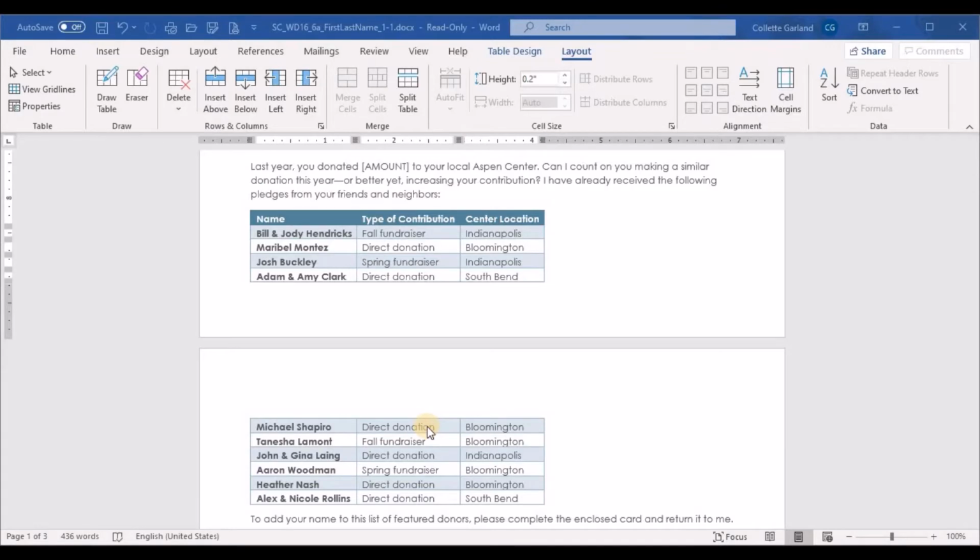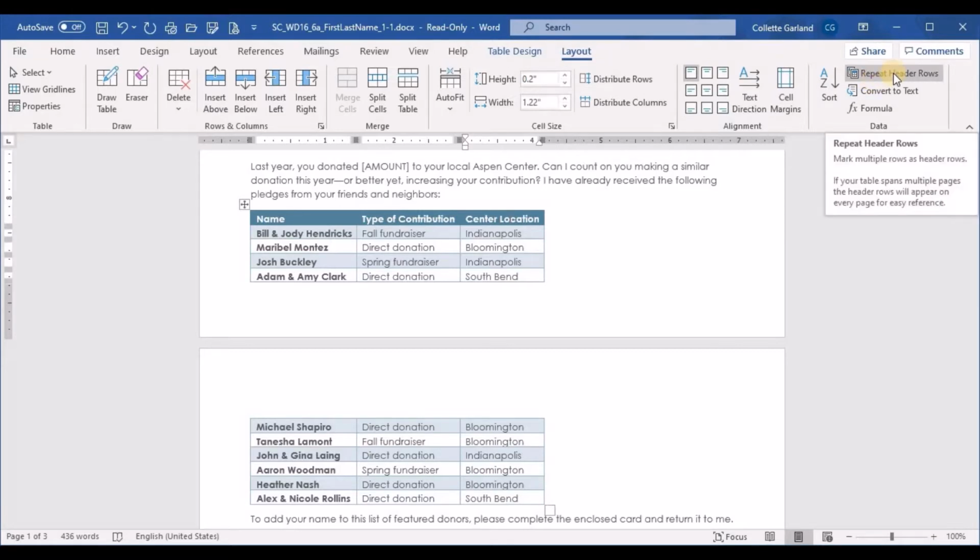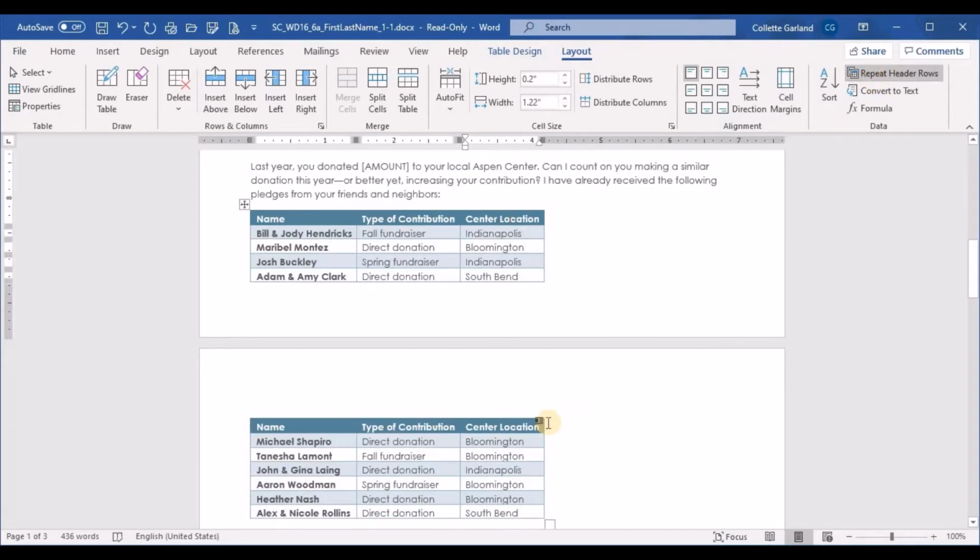Step 5. Because the table exceeds the length of page 1, repeat the table header rows across pages. So click on the header row up here. Make sure your insertion point is up there. And then in the layout tab on the ribbon, go to the far right and you'll see repeat header rows. Click on that and you'll see that it repeats that same header row that you had selected up here, down here.